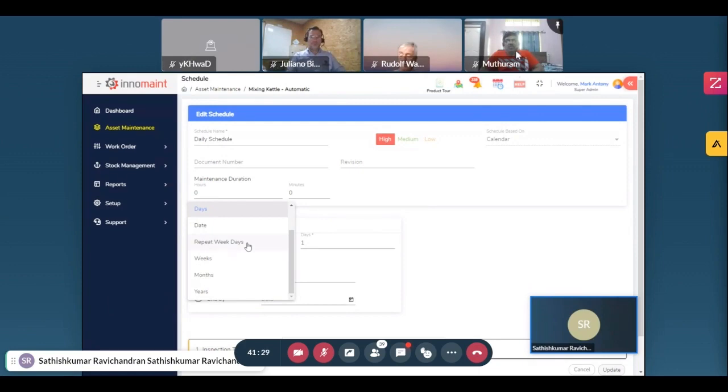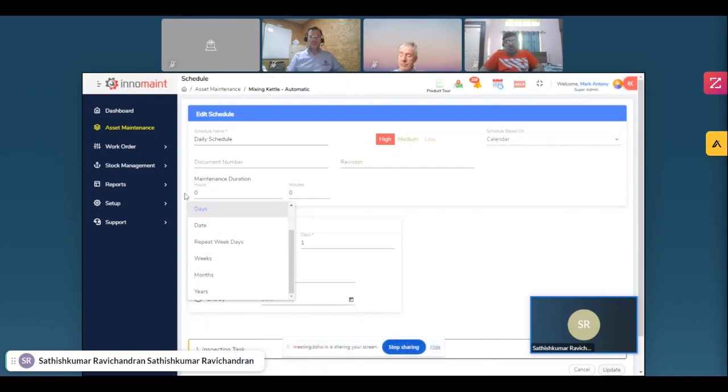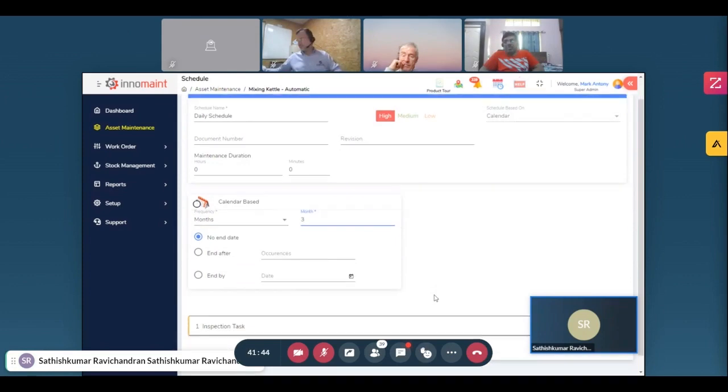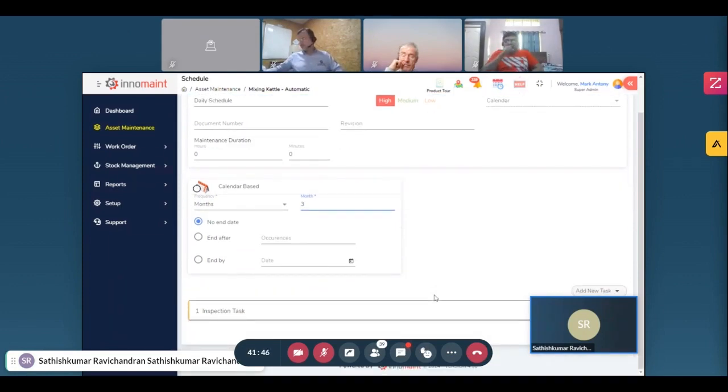So for an example, let's consider this particular mixing kettle needs maintenance every 3 months once. Just one example. Then I'll select the frequency as month and give the number as 3. So for every 3 months once, the schedule will be automatically initiated and your teammates will be automatically notified.